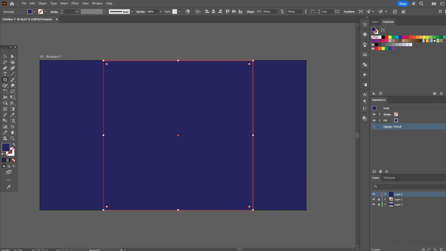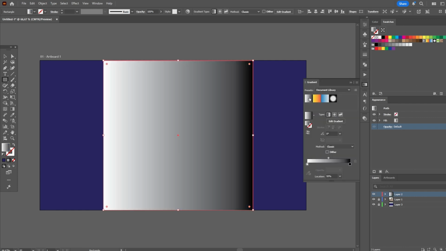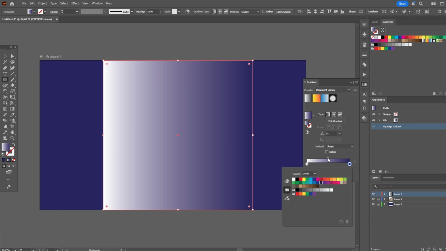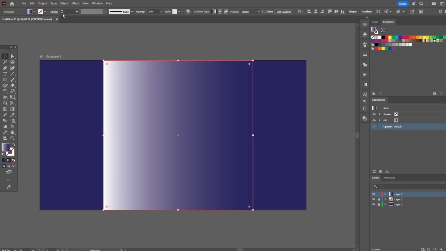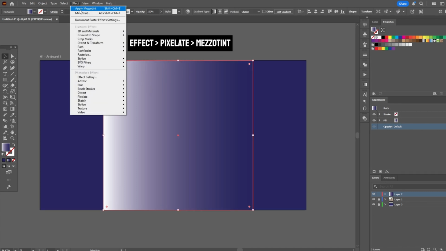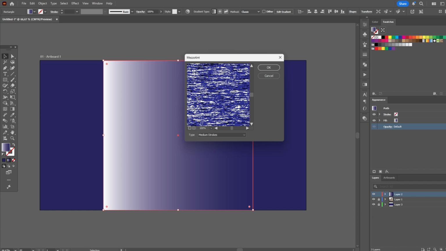Apply the gradient effect. Black and white would do the trick, but for this video, I'm going to change the black color to match the background color. Play with the gradient color slider to adjust the transition. Select the shape. From the Effect tab, select Mezzotint. Choose your favorite dispersion style from the drop-down Type tab.